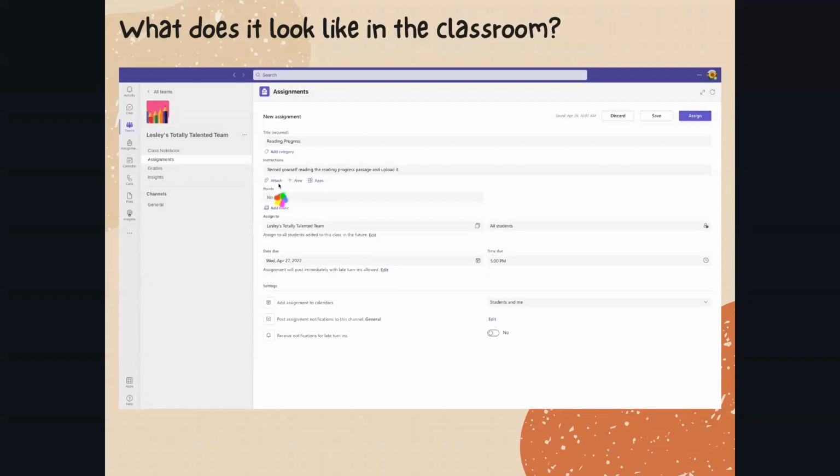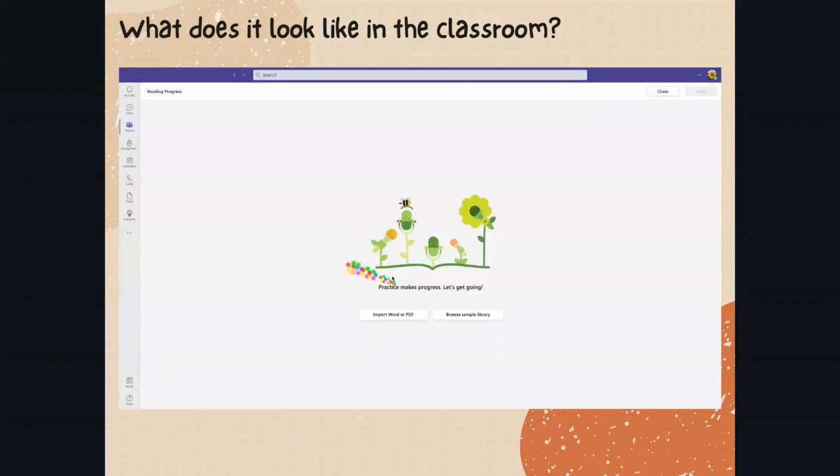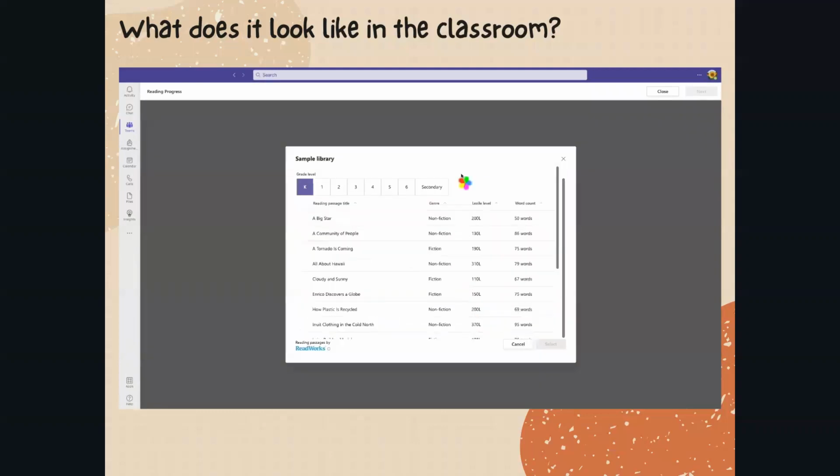Okay, and now here, can you see the button attach? When you click on attach, down the bottom, your last choice here is reading progress. Okay, so click on that one, very important. Now you have the choice of either importing your own Word document if you've got sight words that you've set your kids up, or if you've got a particular passage you want them to read. For now, I'm just going to browse the sample library and we'll just choose one.